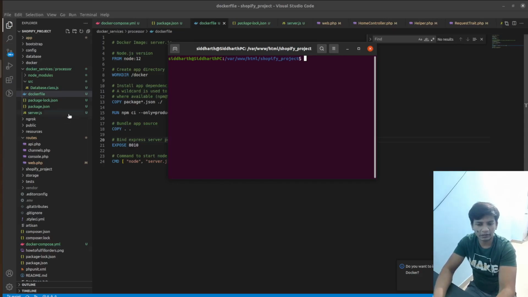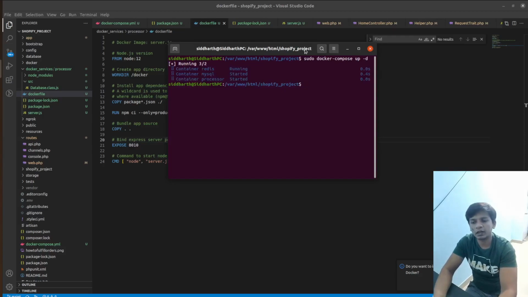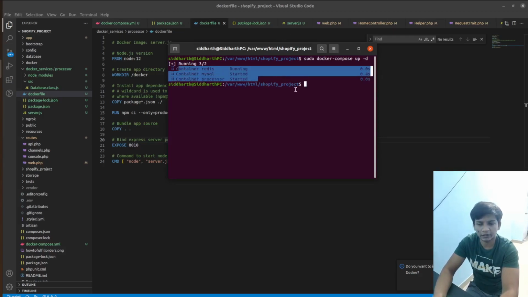For the Docker container that I have created for you here, you can just run the command sudo docker compose up -d, and it will create 3 containers for you. It is quicker for me because I have already created these, but for you it may take some time. So you will have the containers Redis, MySQL, and processor running.